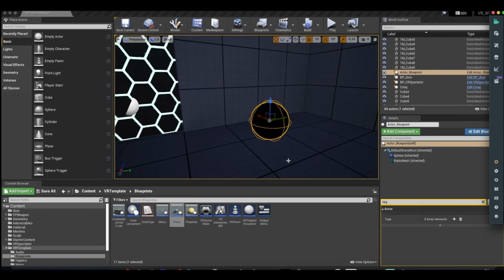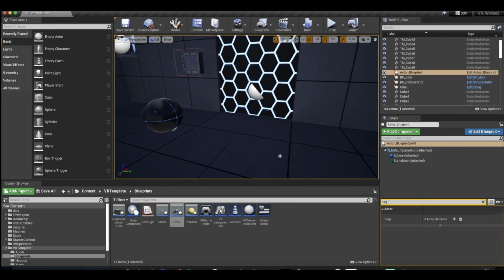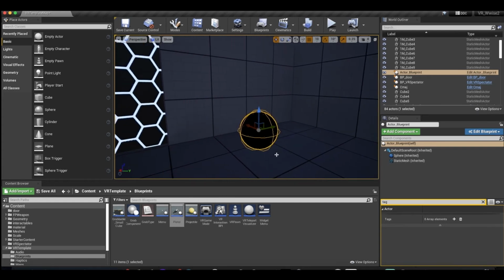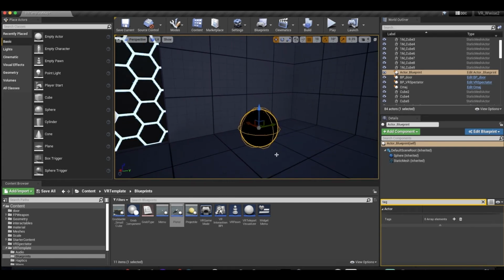So I set the projectiles to not bounce, so once they hit a surface, they just disappear, and I thought it'd be kind of cool to make it look like they're sucking in the projectiles and making them disappear.